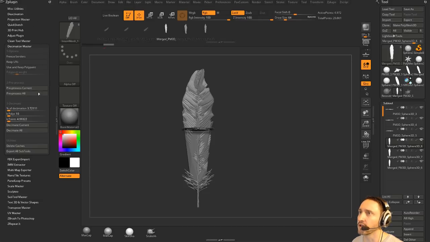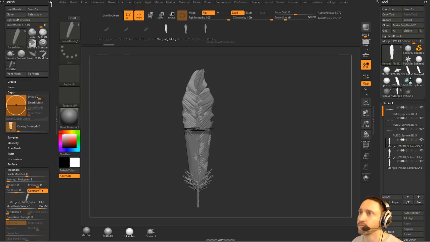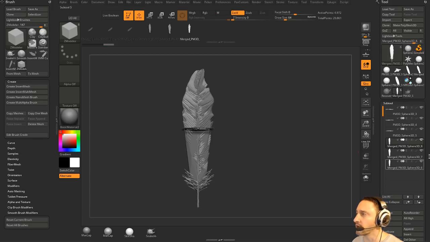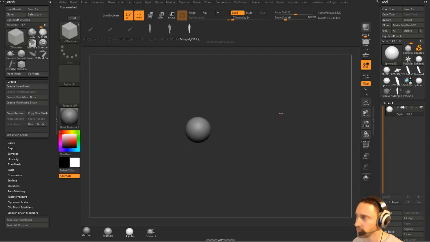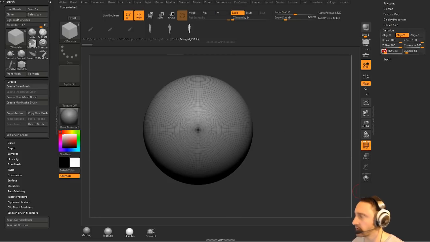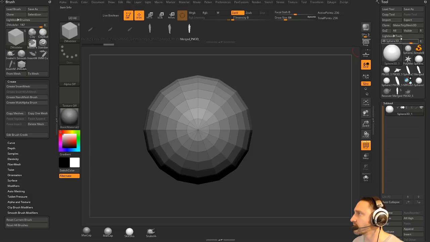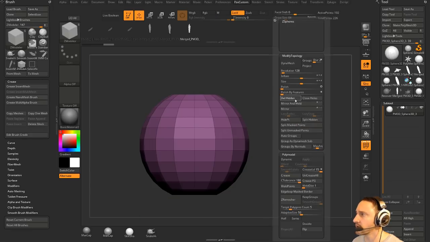So now with this brush selected, we can go to our brush menu and go to Create NanoMesh Brush. And now if we grab a sphere, go into PolyFrame here, let's initialize this sphere with H divides and V divides as 16. And then we'll hit Make PolyMesh 3D, and I'm going to chop off these polar caps, Delete Hidden.